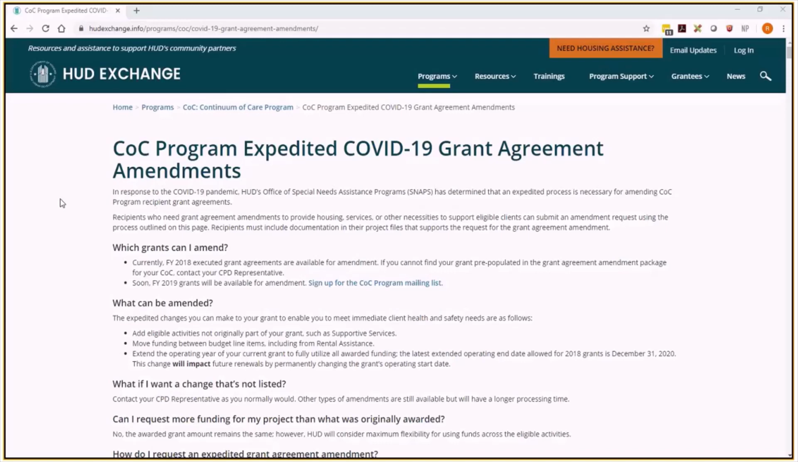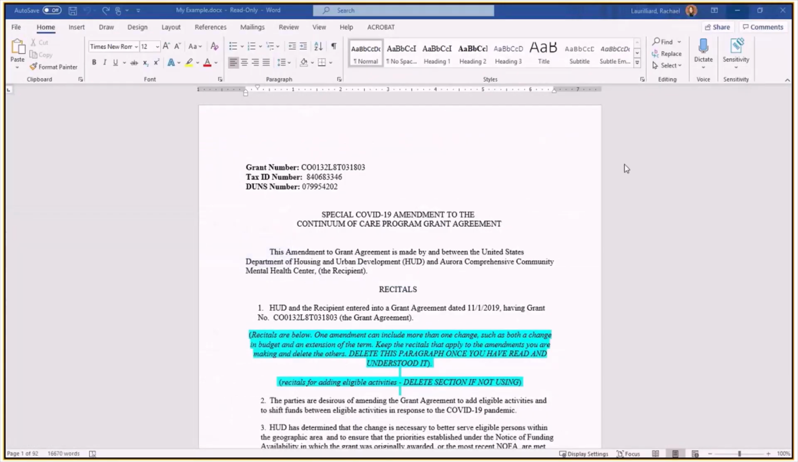Once you are on the HUD Exchange page, navigate to the state where your project is located. Then, find the continuum of care under which your grant was awarded. In this case, we are looking at 2018 CO 503 grants. The document will open in read-only mode once it is downloaded.